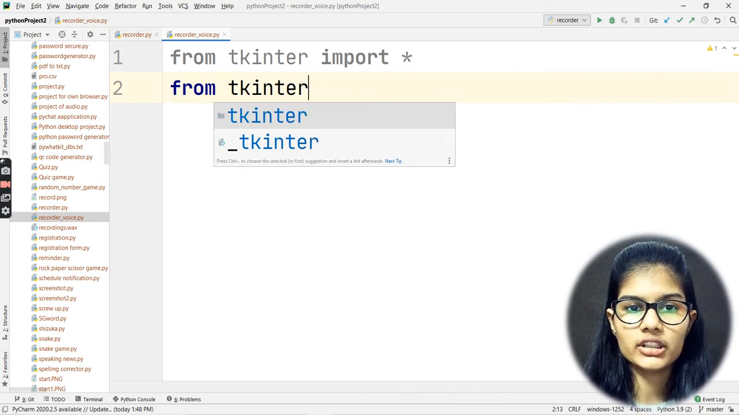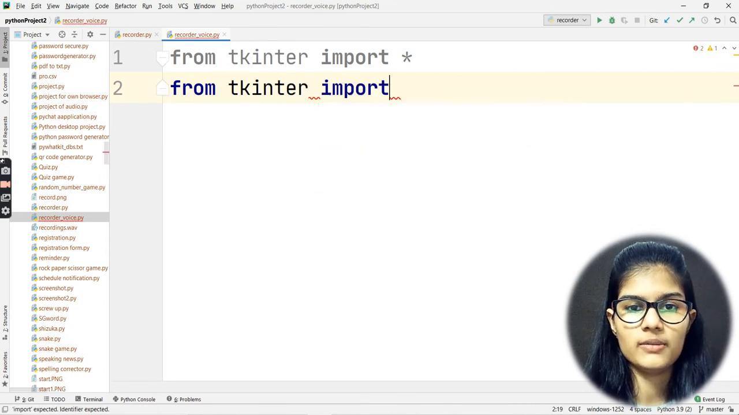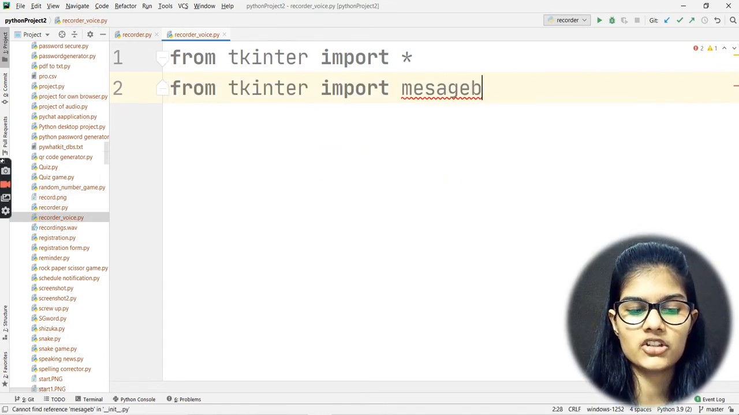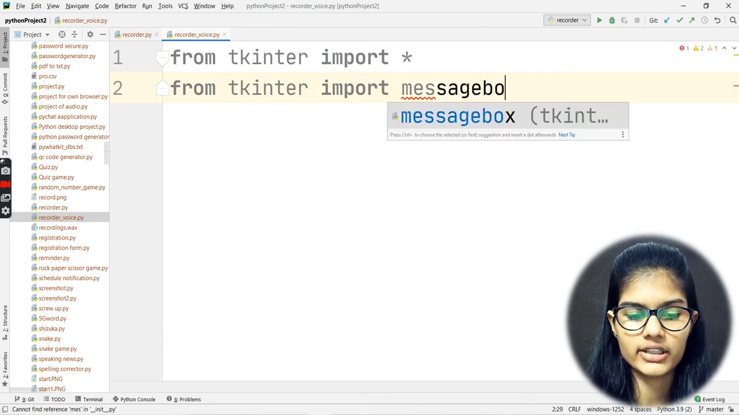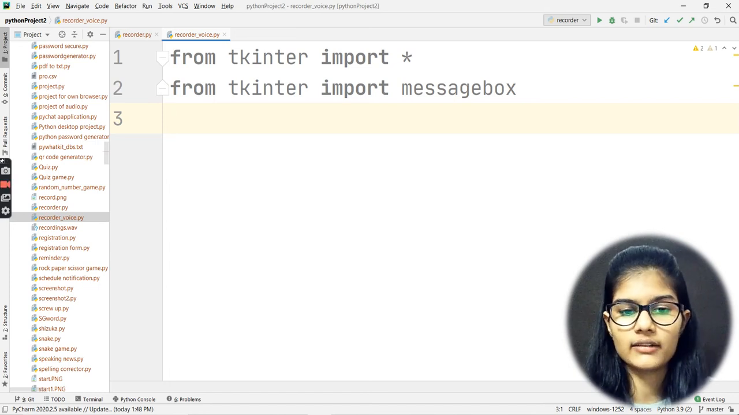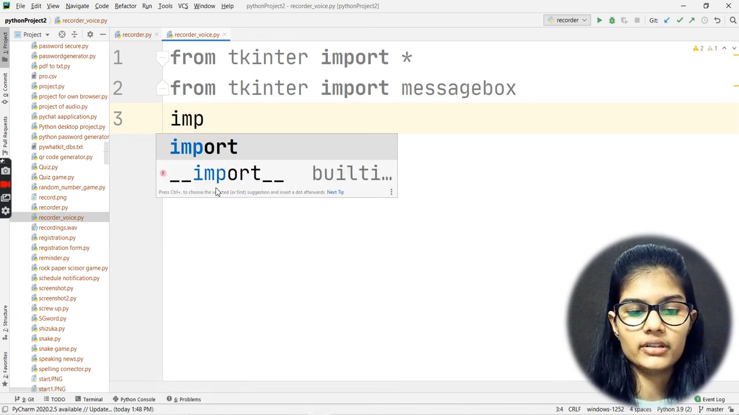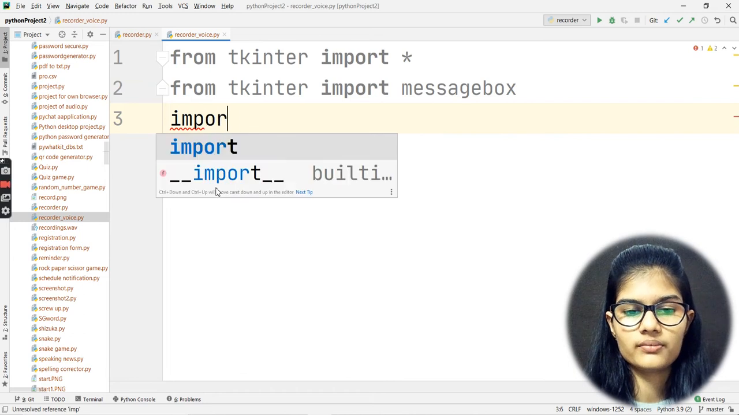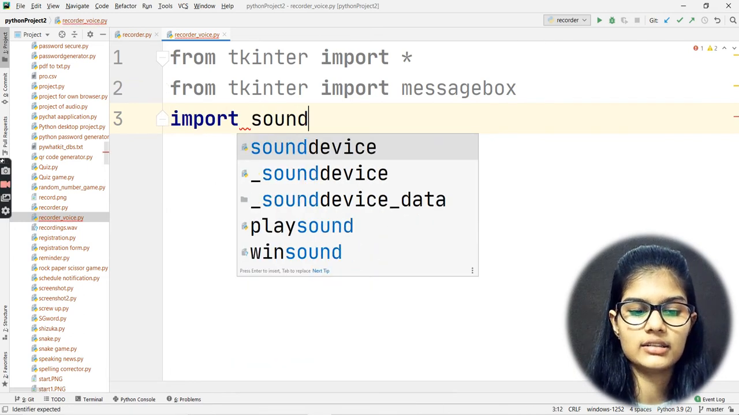Next, from tkinter import messagebox. That's a double S right here. Great. So messagebox is another function which I wanted to import from the tkinter library. Next comes, I'm going to import sounddevice.